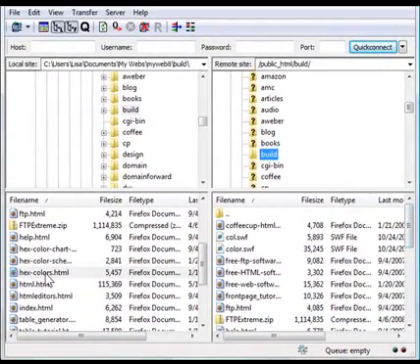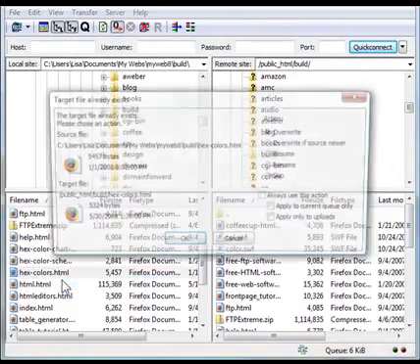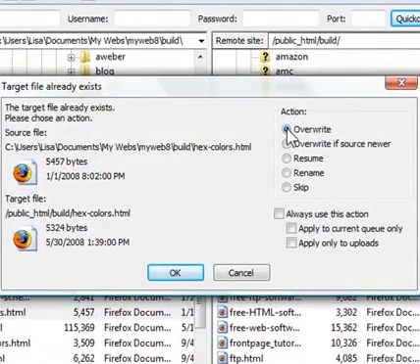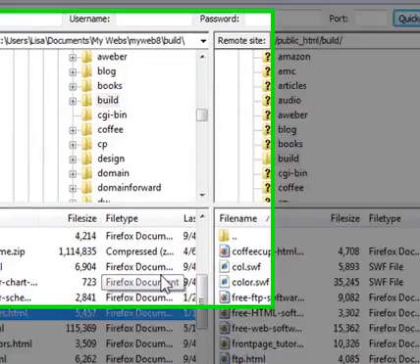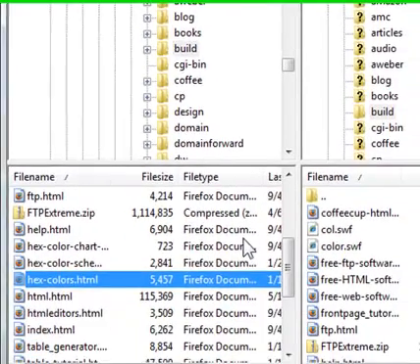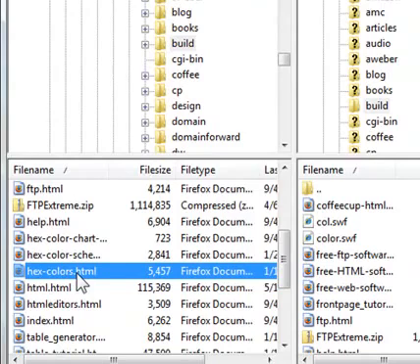So I go to hex colors, and I right click, and I'm going to say upload. And it's going to prompt me because this file already exists, and it wants to make sure that I want to overwrite it. So I say yes, and I'm going to go OK, and then that uploads the file to my web server. So now when I go to mydomain.com/build/hexcolor.html, that file that I just uploaded will be there.